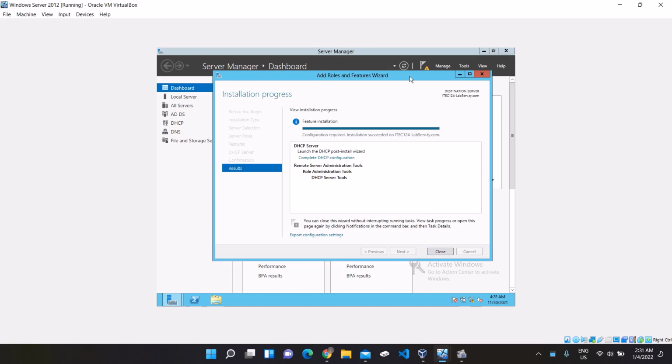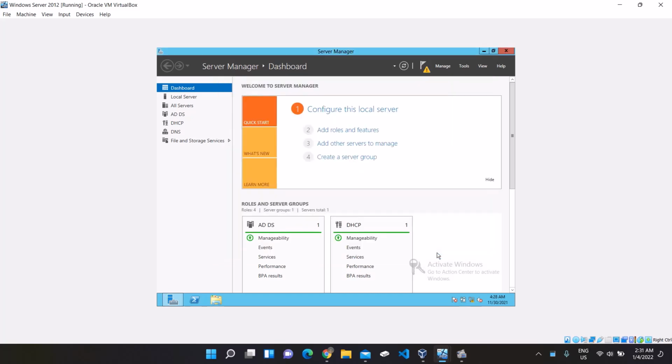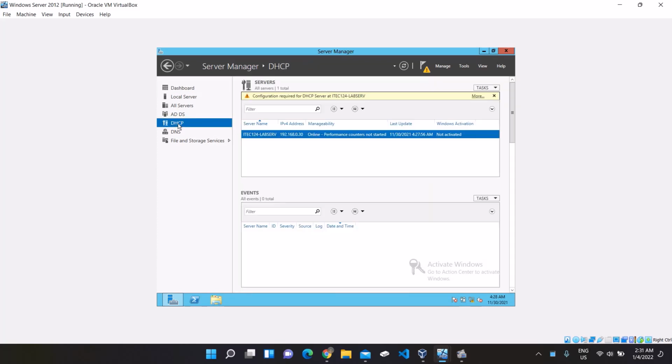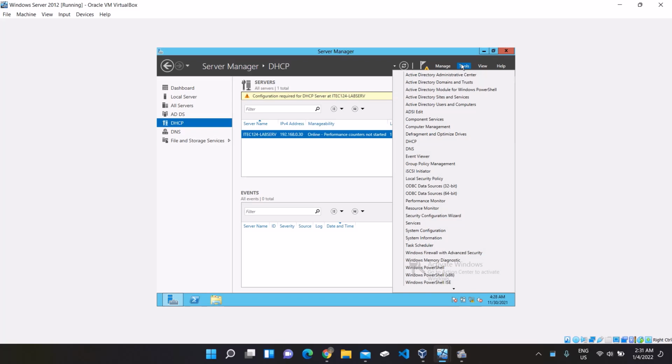After the feature has been installed, you can close the application. To the left-hand side of the Server Manager, you'll see that the DHCP tab has been created. Now, we'll configure DHCP on our Windows Server. Go to Tools and DHCP.